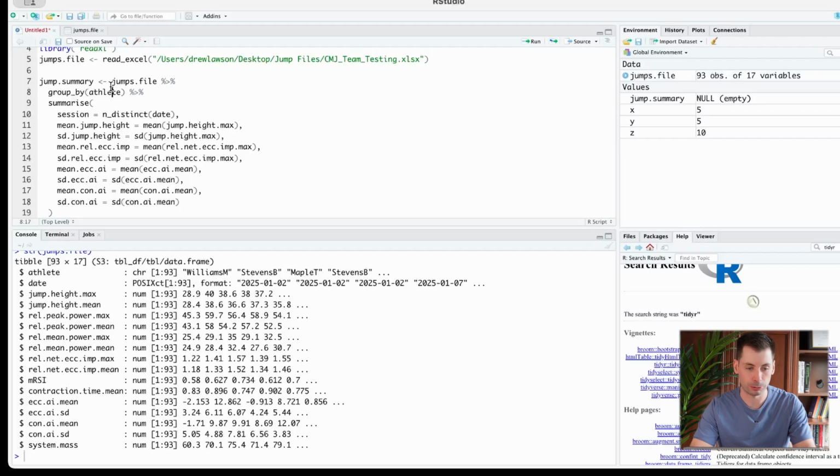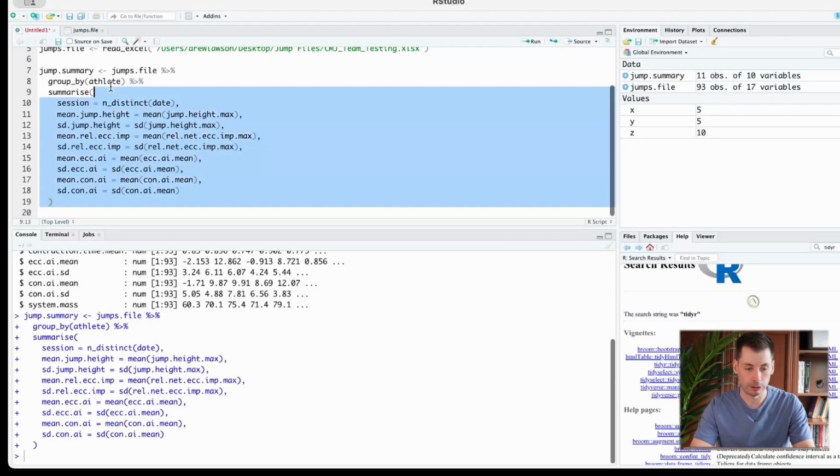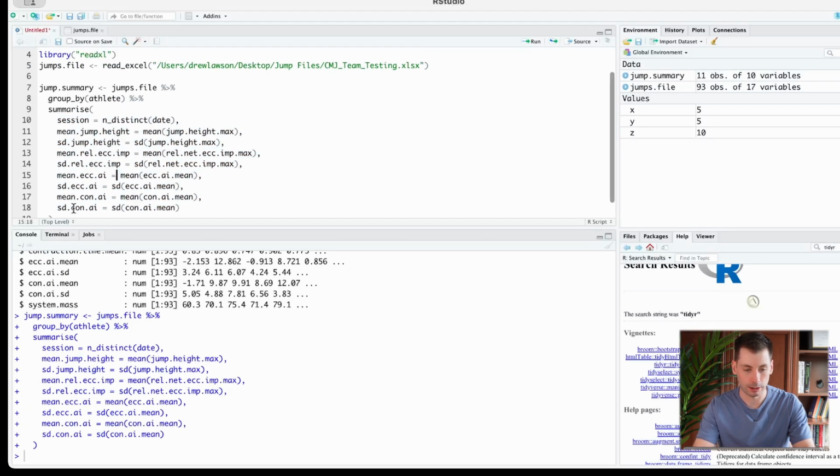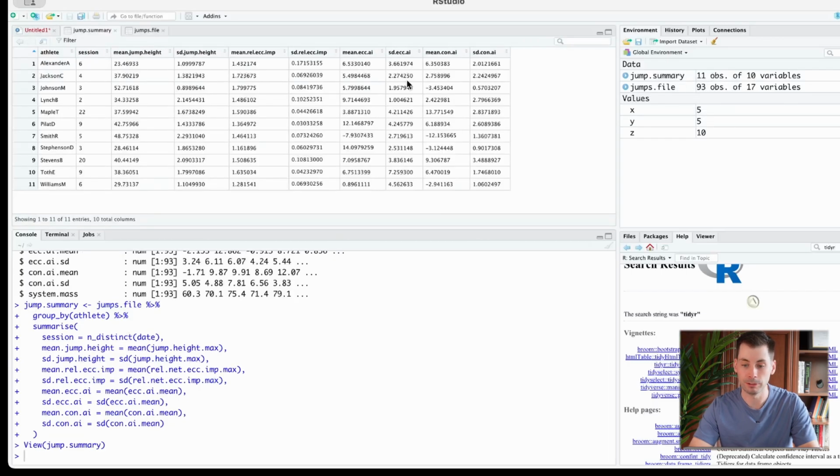Now that we have this jump summary all written out and coded, we're going to press Command and Enter. And what we're going to see is it show up in this global environment. So we have our jumps file that we already had created, and now we have this jump summary. And what we can do is look at it, and this will give us an idea of where our athletes are at. So this is the first data analysis that we've done in RStudio.